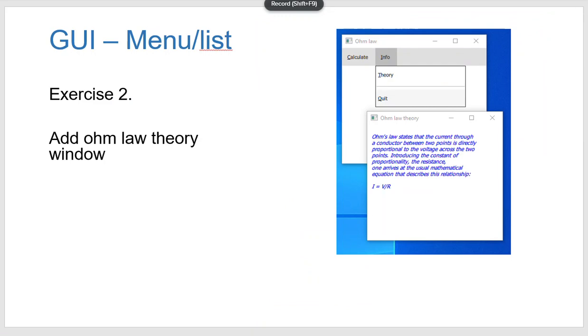Okay, then let's go forward. So now, as you can see, there was the calculate part, but there's also the info part. The idea is that with the info, the user could get some kind of theory part about the basis of Ohm's law. So when I choose the theory menu option here, the window will show the user a small theory part which explains how Ohm's law works. So this is your exercise 2.